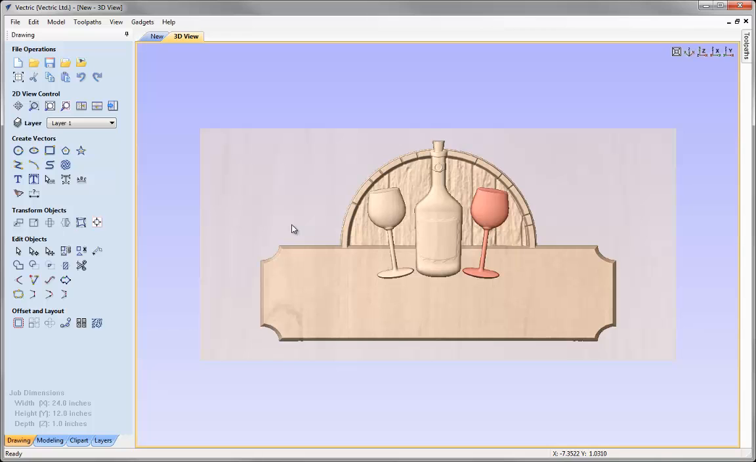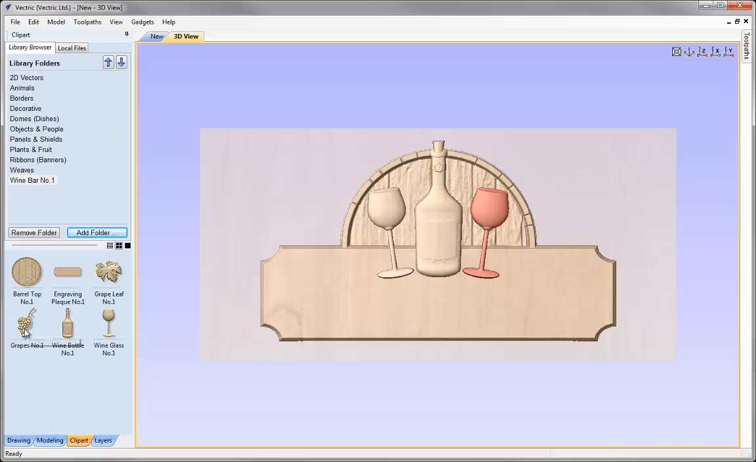Now again, we're at a stage where we've created a design that we could go ahead and machine if we wanted. We could add some text into there in order to cut this. Or we can add even a little bit more embellishment to this by bringing in another of the pieces of clip art that we got with this project. If we come down to the clip art tab here, I may want to grab the grapes and just click and drag those into the 3D view there.